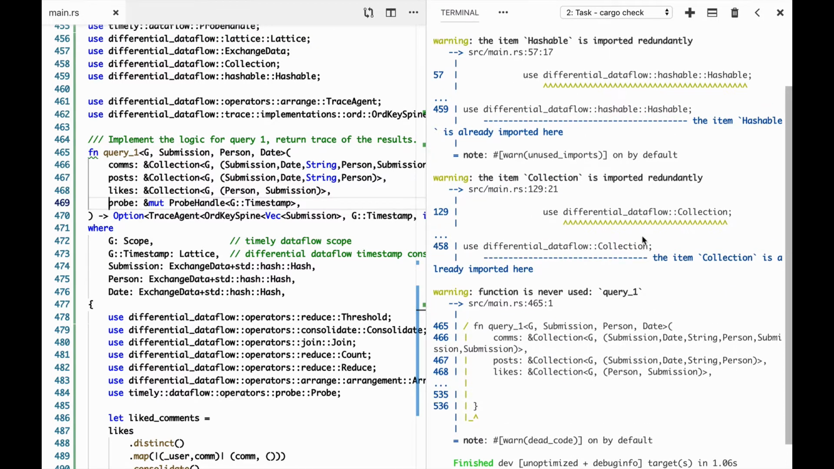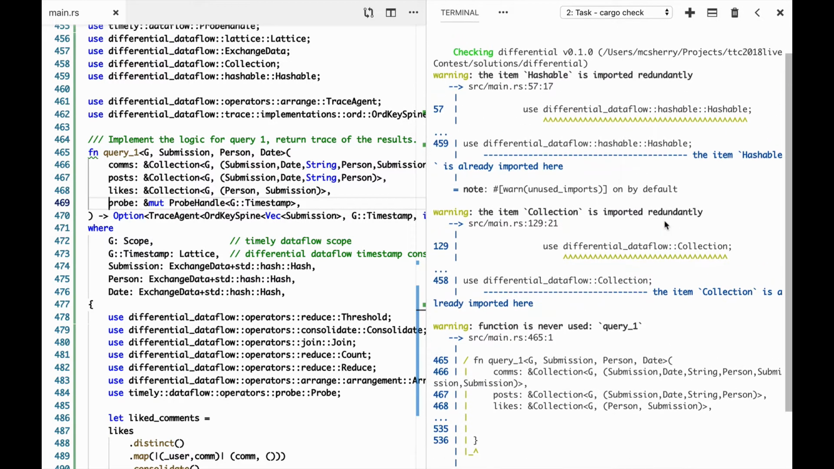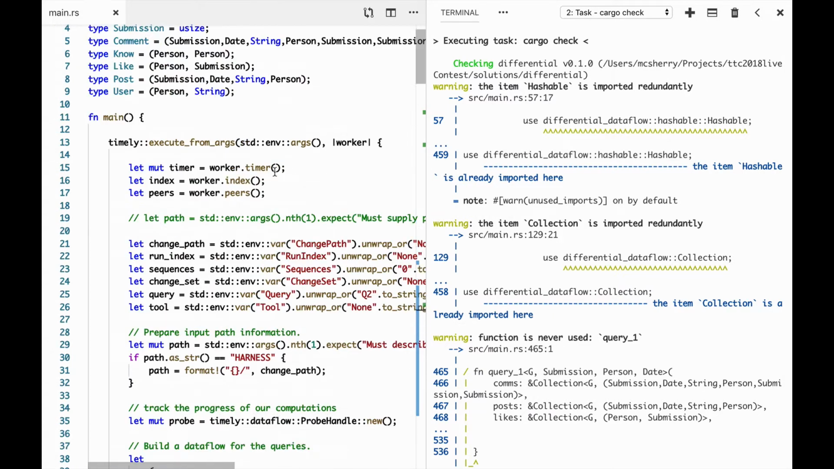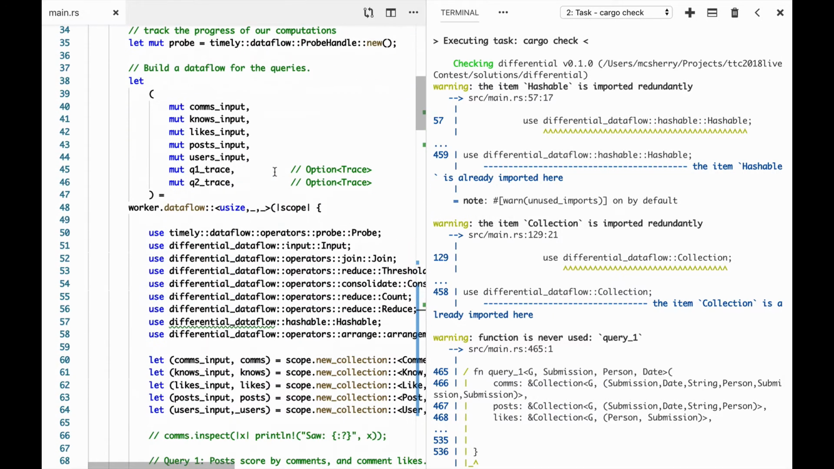So hashable and collection are imported redundantly. I can't tell. So up at the top it says, no, it's already imported later on. I don't really know if that's a particularly helpful thing for it to tell us, but let's see what happens if we comment out one of these.